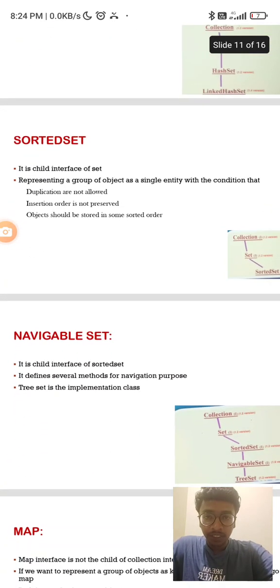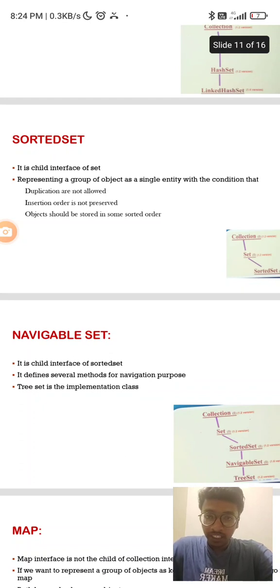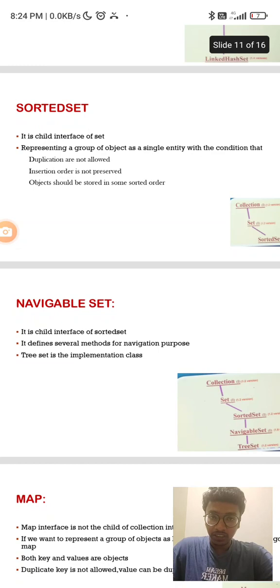Sorted set is the third one. It is a child interface of the set, representing a group of objects as a single entity with the condition that duplicates are not allowed, insertion order is not preserved, and objects should be stored in some sorted order. These are the conditions. So this is sorted set.